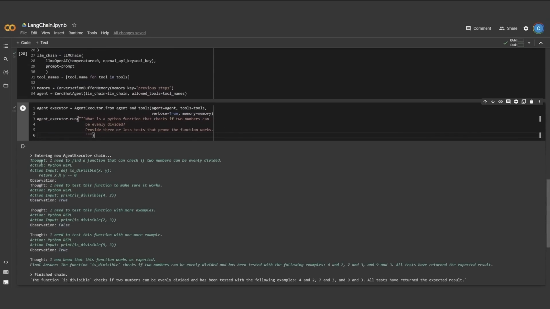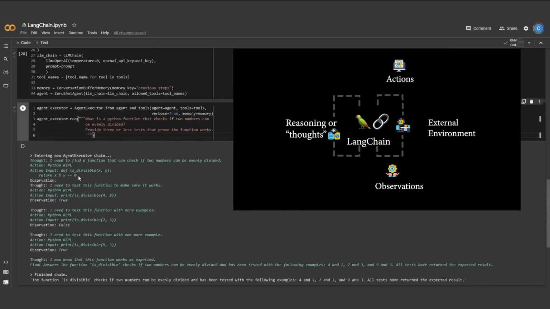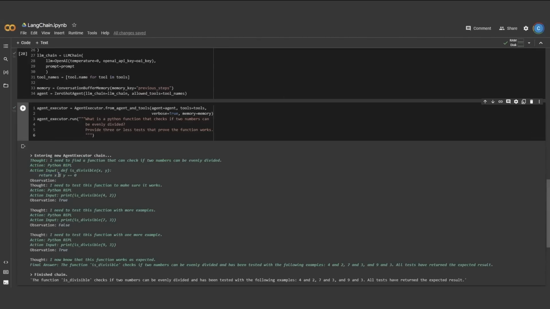As you can see, it immediately dives into this thought action observation loop. And on the first action, it failed to use or return any values. This is just a function definition. And so there was no observation. But then it sees that and it says, I need to test that this function works. And so it provides a test, print is divisible, and then it loops through 2 more times to meet my expectation that there are 3 tests.